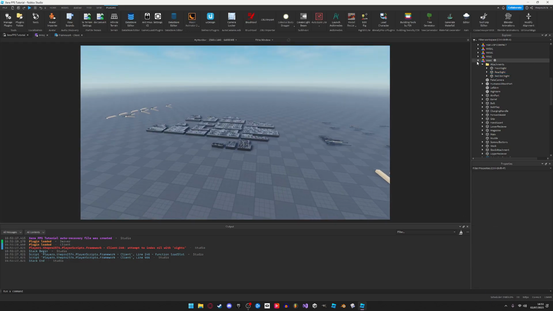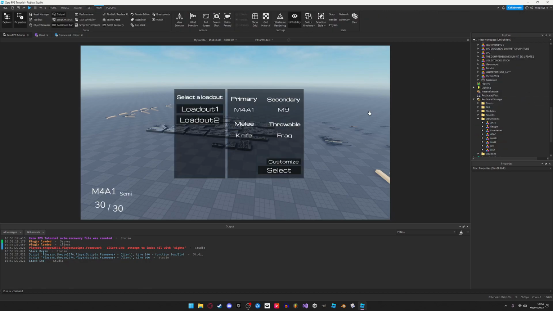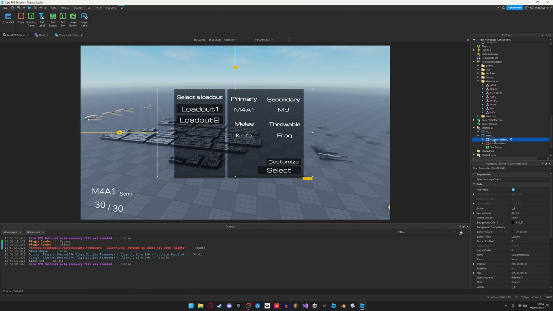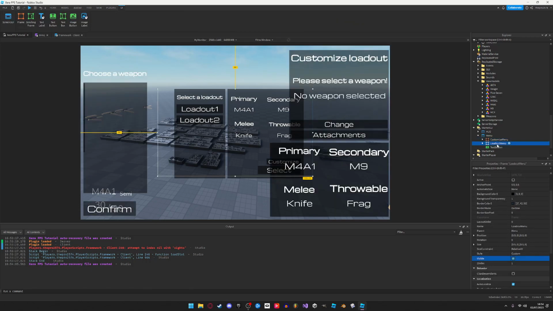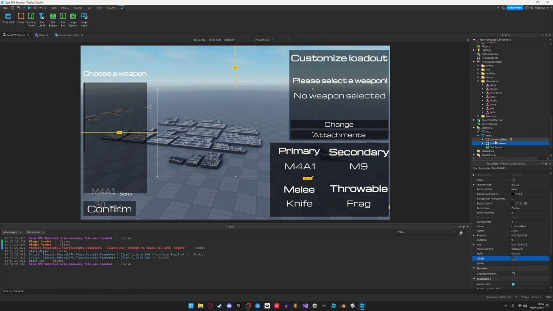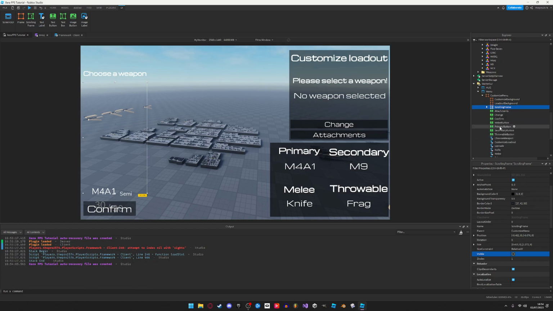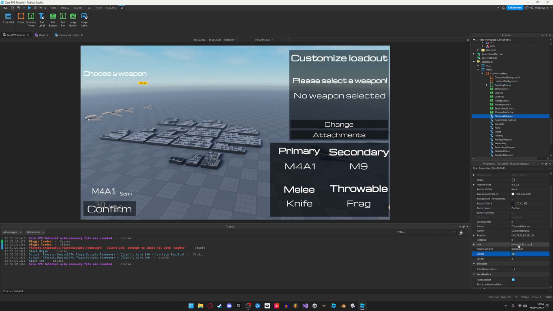What I'm gonna do now is I'm gonna design a menu that lets us do that. So I'm going to enable UI visibility, and I'm going to go to the menu. I'll enable the customize menu and disable the loadout menu. And I'll disable these as well.